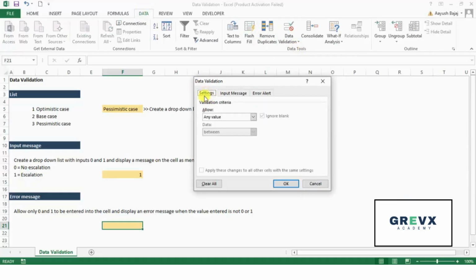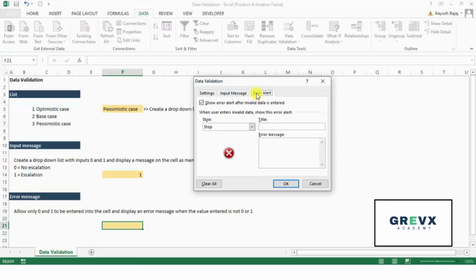Step 4, from the settings here, this time click to allow a whole number, which will be between minimum 0 and maximum 1. Alright, so allow whole number between, select between 0 minimum and 1 maximum. Alright, so I have restricted my inputs to 0 and 1. I come to error alert.